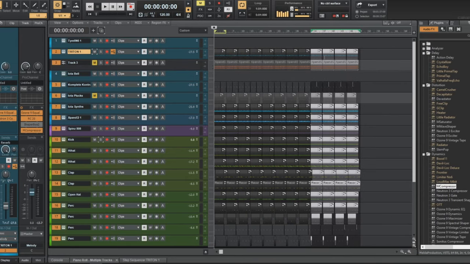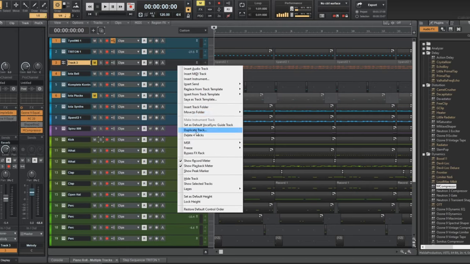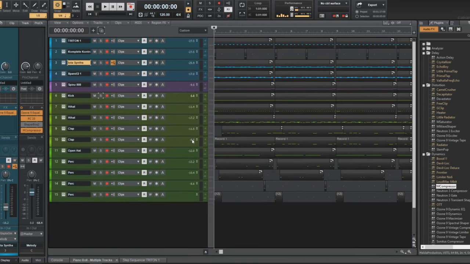Okay, and there we go. That's the arrangement. Let's chop this all up. Let's delete everything that we're not using. I'm just trying to get rid of that reverse thing because it sounded cool at first, but it doesn't really fit well with the mix.